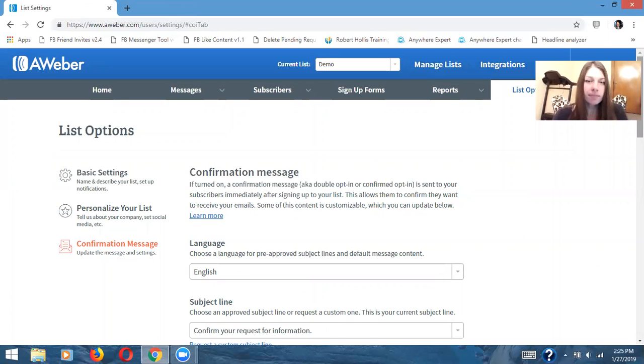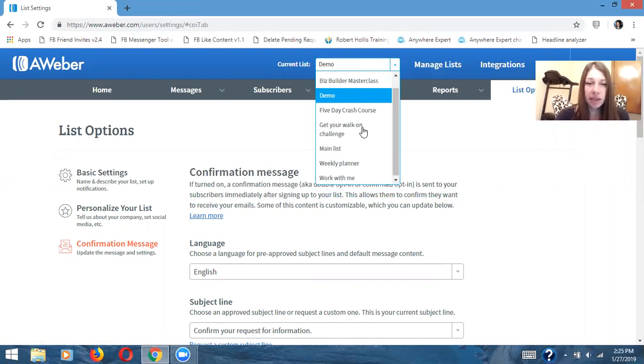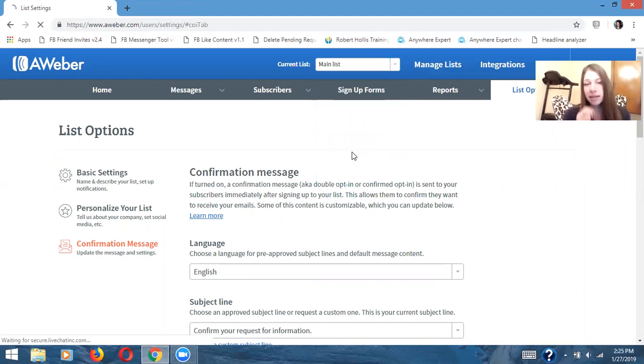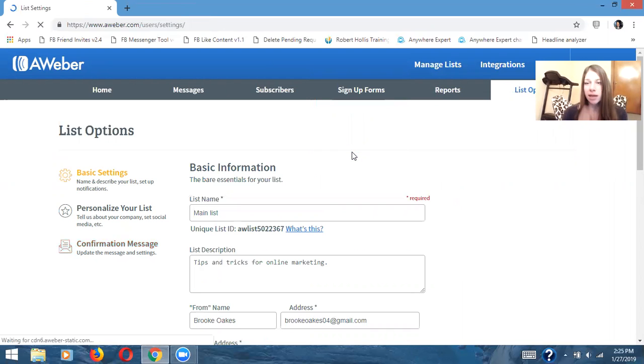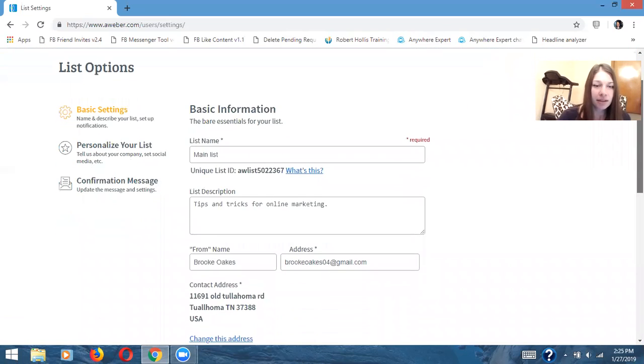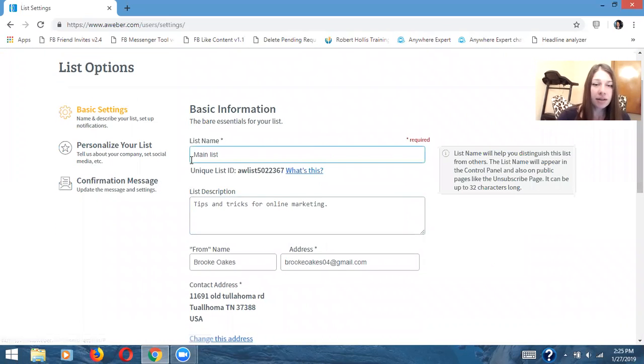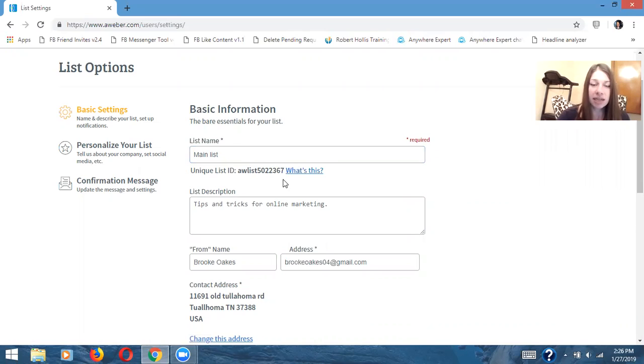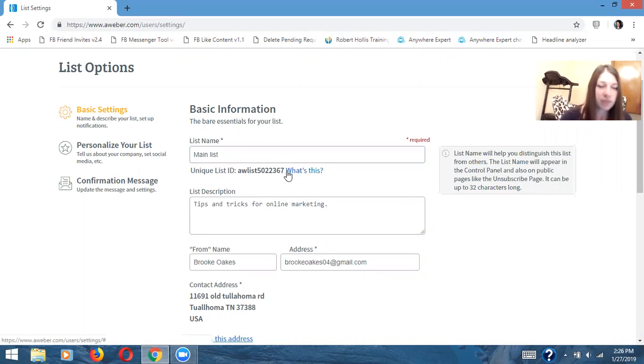Now, I will show you just so you can see what it looks like. We're going to go into my main list, which is my best setup one that I have. And I will show you exactly what I do in here. So in here, this is my main list. This is the unique ID that was created. That is how we are going to share this list into MLSP. So when we get to creating your funnel, this is where your list ID is, but I will remind you if you need help.